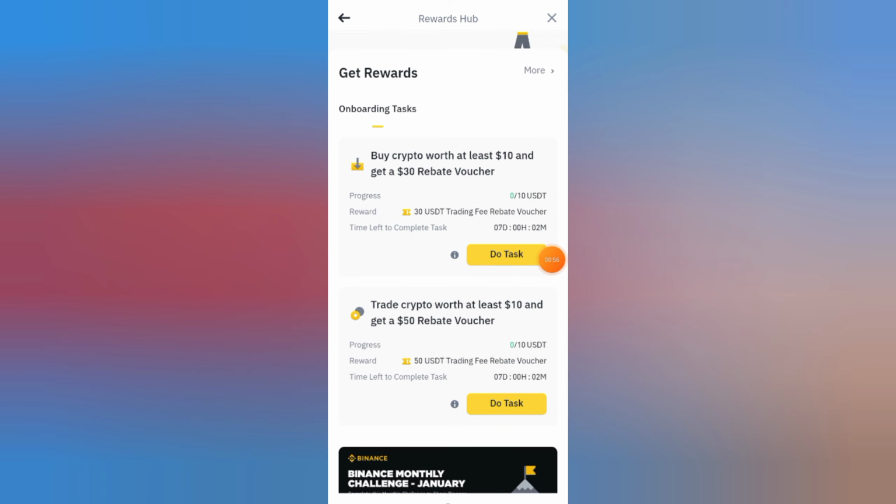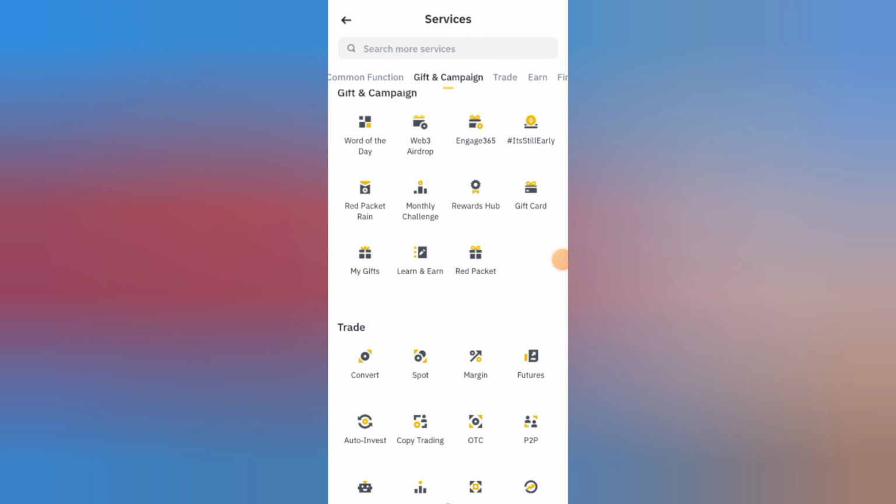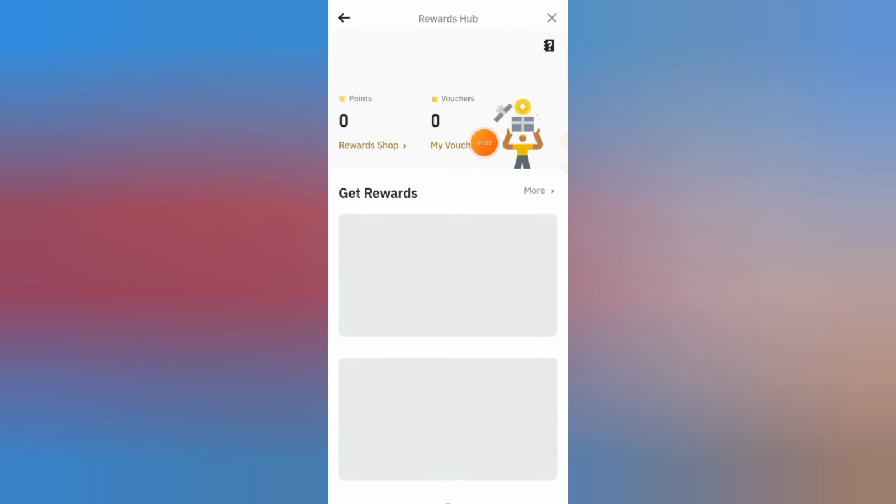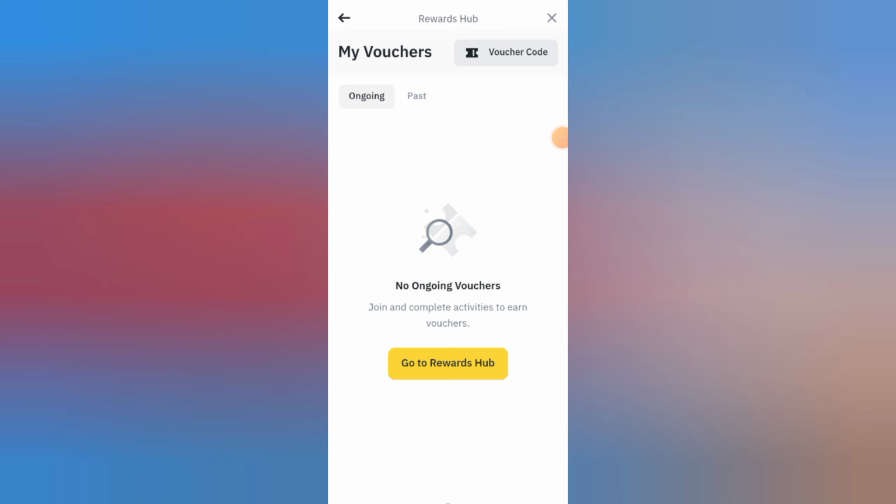Step 4. Access and use vouchers. Navigate to the My Vouchers section within the Rewards Hub. If you have any vouchers available, they will be displayed here. Select the Trading Fee Rebate Voucher or any other voucher you want to use.